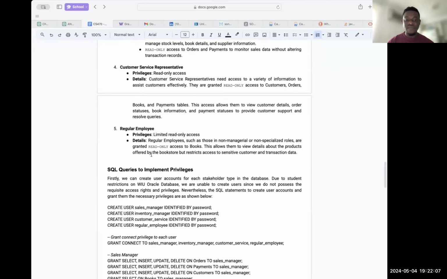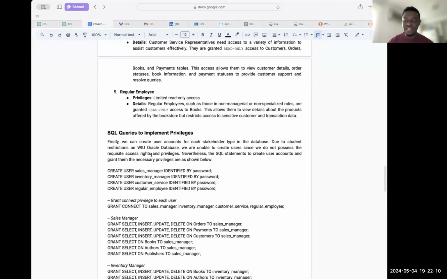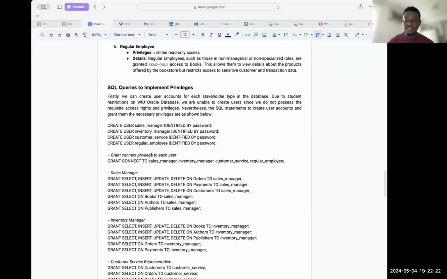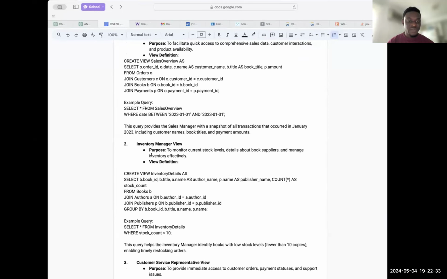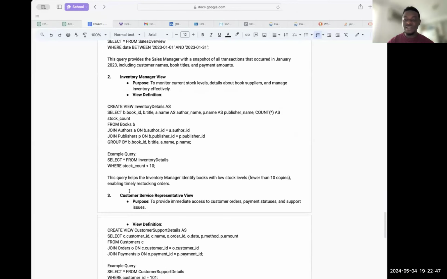In our report, we also have the queries necessary to implement these privileges. But like I said earlier, because we do not have the necessary admin rights on the WIU database, we cannot implement those privileges or create users for our database. But we also have the necessary SQL commands to implement users in a real life scenario. Then, continuing with the requirements for the project, we're required to showcase a data dictionary that shows the entities, the views, and indexes. We also have those necessary commands in our report.